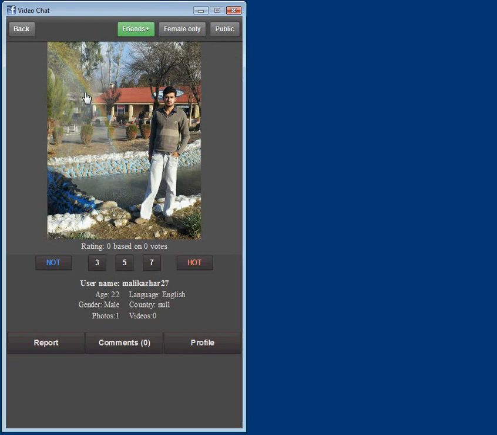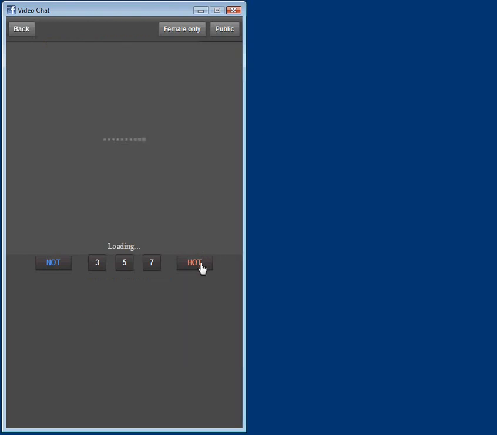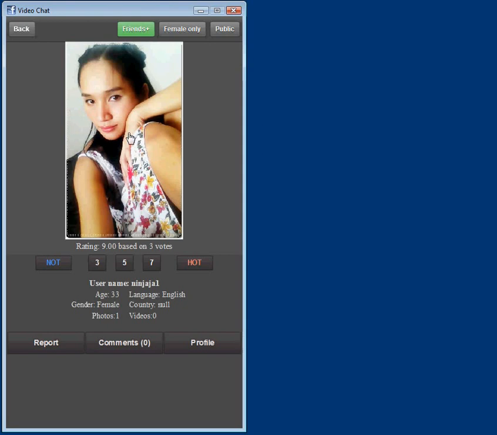To be able to move from one photo to another, we have to rate them. Here you can see some rating options: not, 3, 5, 7, and so on, or hot. I like this photo, so I will put hot. And the system is transferring us to the next person. As we see, this is a female because we have checked the point to show us only females.